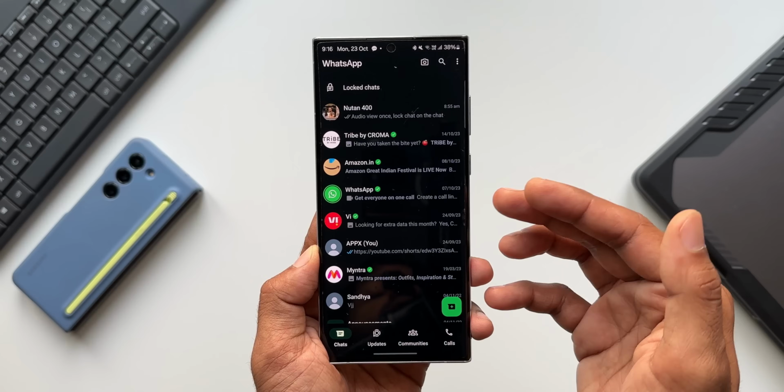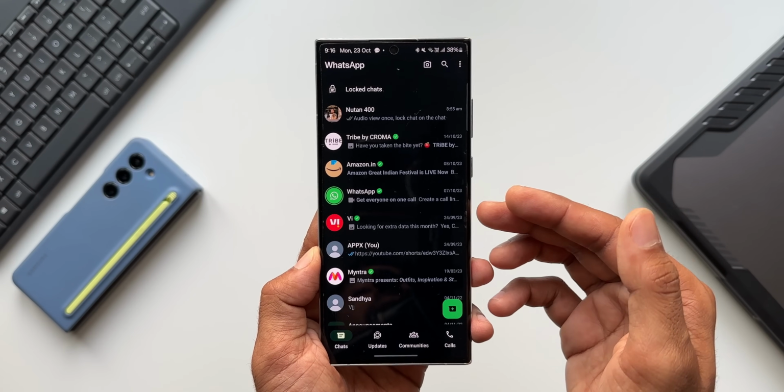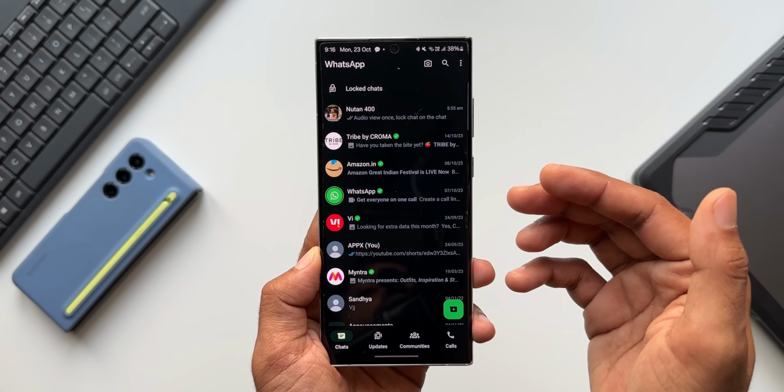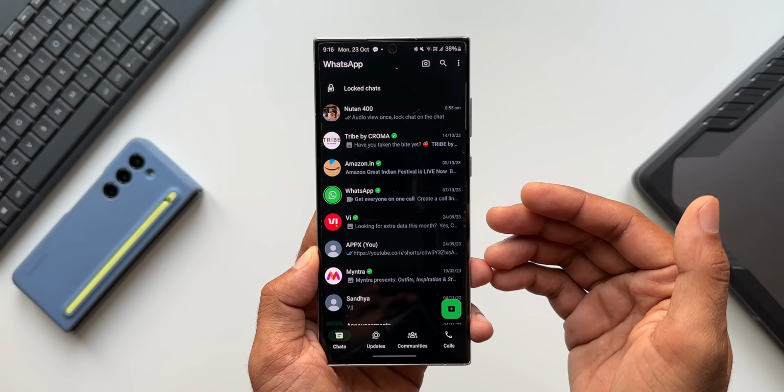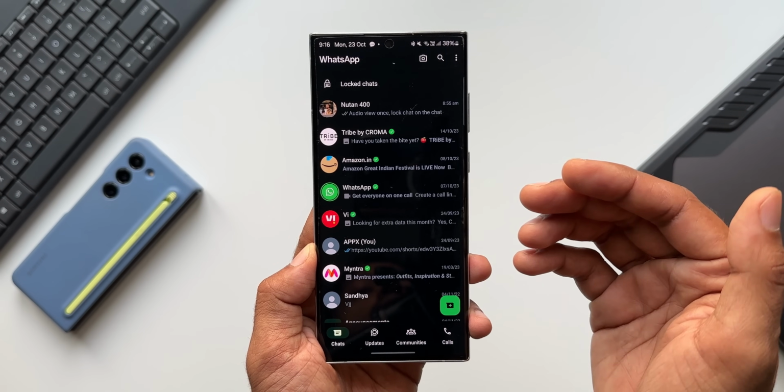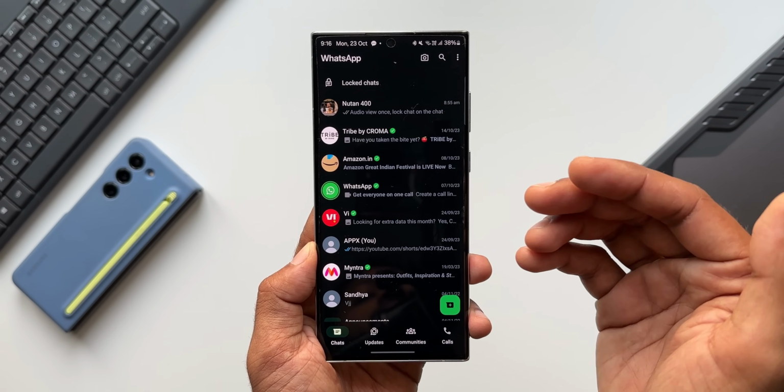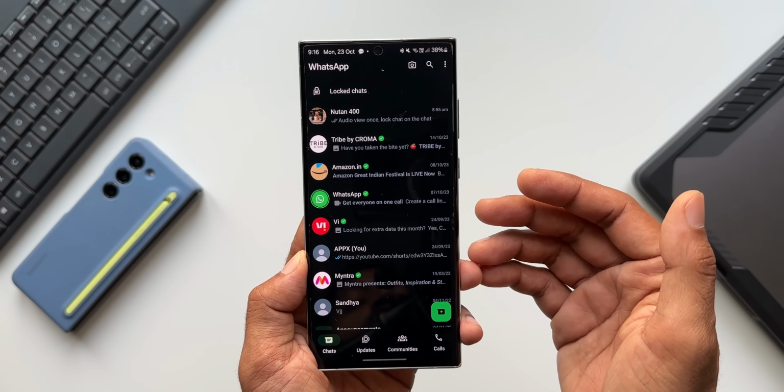Now moving on, we've got some new privacy features. Whenever you are sending an audio message to someone, you can make it view once so that the receiver will view that or hear that audio message once and it disappears. That's a brand new feature. Let me just show you how it works.